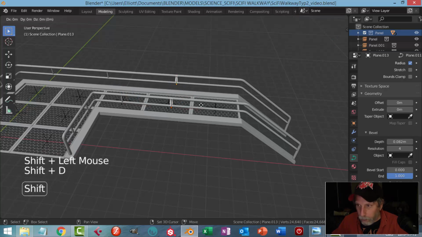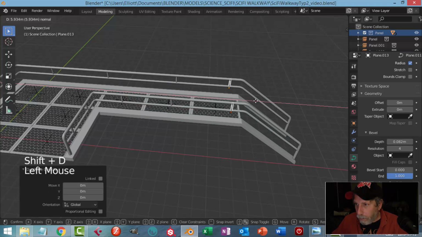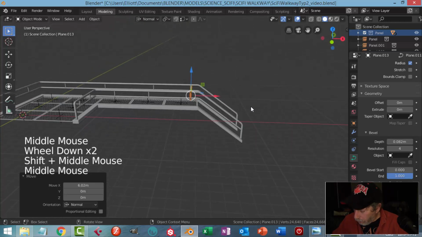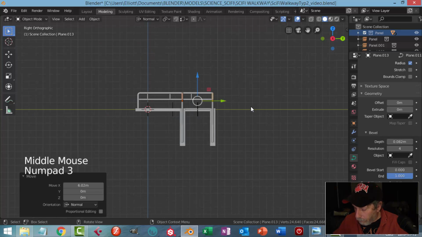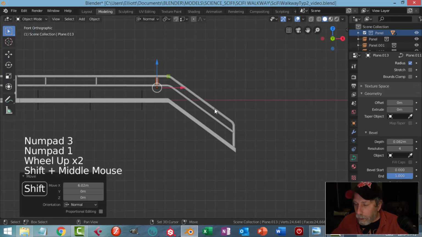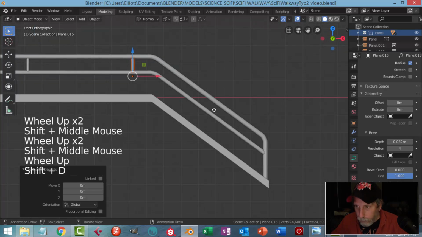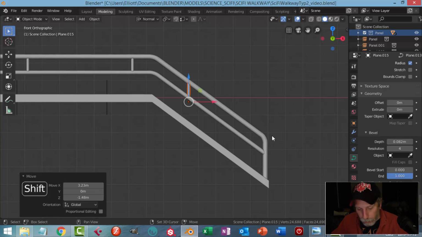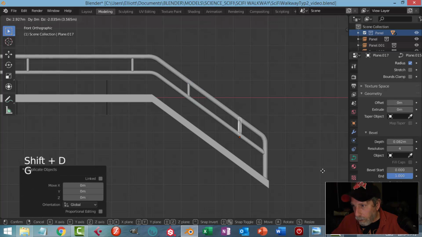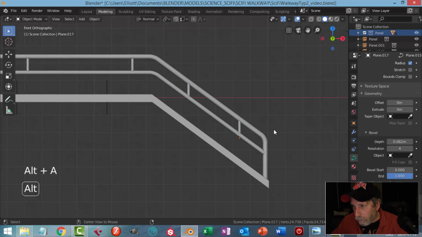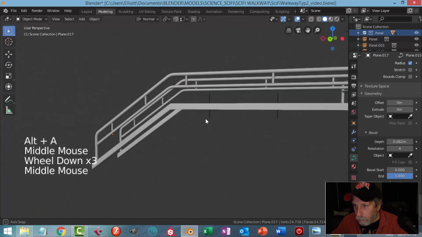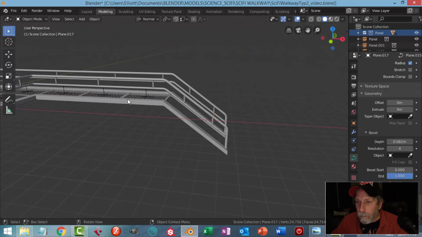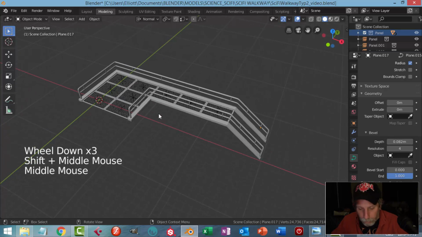Both of these, Shift D. Put another couple just before the curve. And then let's get ready to come down. So let's look from number 1, which is the front. And we'll do that Shift D and G. Just pull it down. Shift D and G. Pull it down. Alright, and that's what we've got so far.